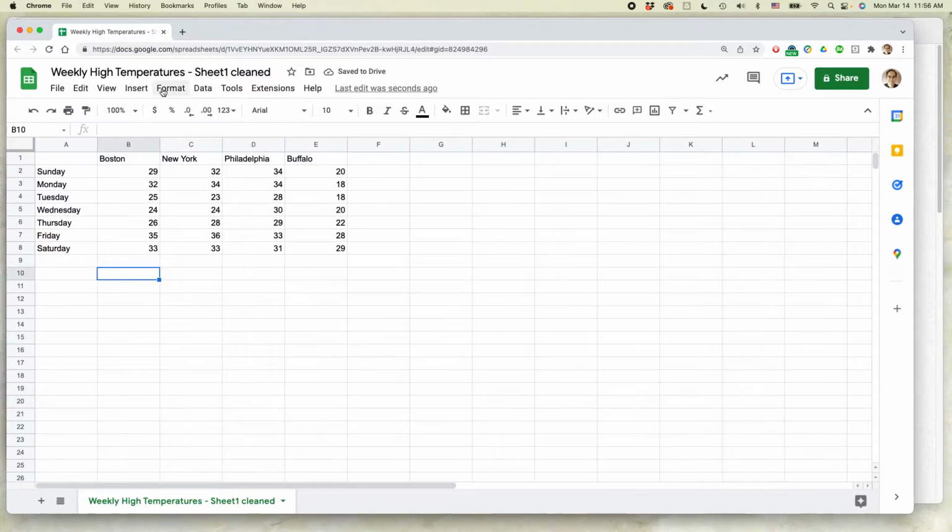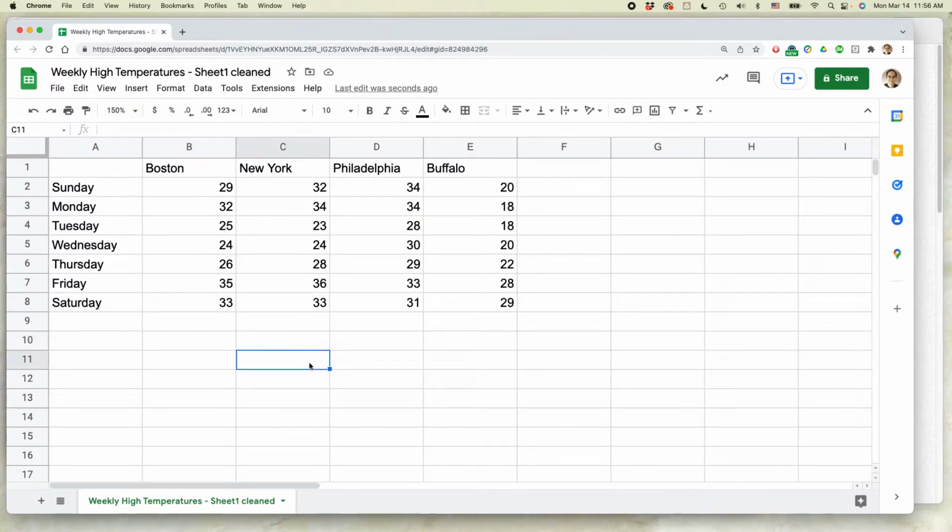And actually, let's zoom in a little bit. So I'm going to zoom in to 150%. You can see I have 4 cities, I have 7 days, and then I have all these temperatures on there. I just want to make a line chart like I just had.